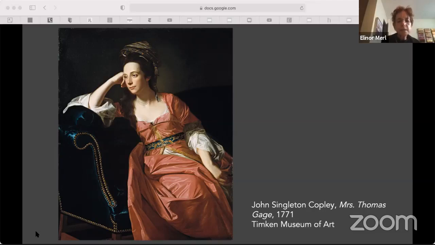Copley was particularly pleased with this portrait, writing, and I quote, "It is, I think, beyond compare, the best lady's portrait I ever drew," end of quote. Upon completion, he sent it to London for exhibition, after which it hung in Firle Place, the Gage family home, until it was purchased by the Timken Foundation.